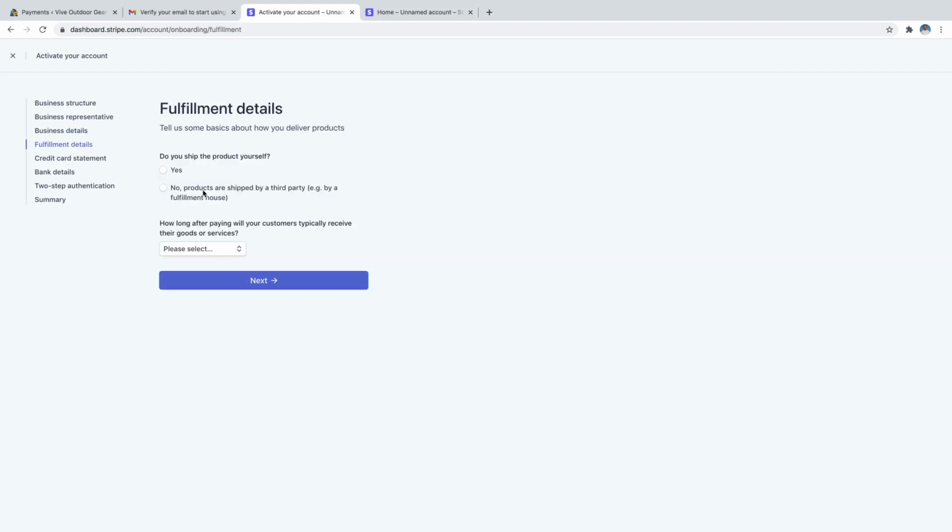And then we're just going to say no, our products are shipped from a fulfillment house. And then it says how long after paying will your customers typically receive their goods. We'll say about within 2 weeks, or you could do within a month. It's really going to depend on what your shipping methods are that you chose whenever you chose your products. But I'm just going to go ahead and say within 2 weeks.